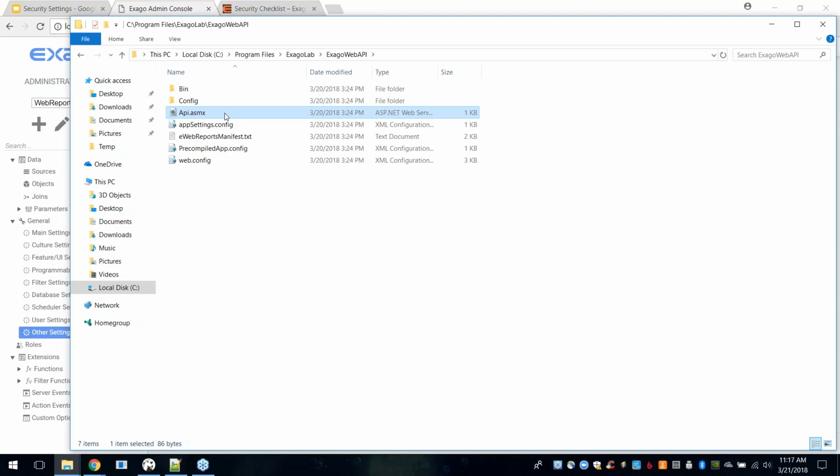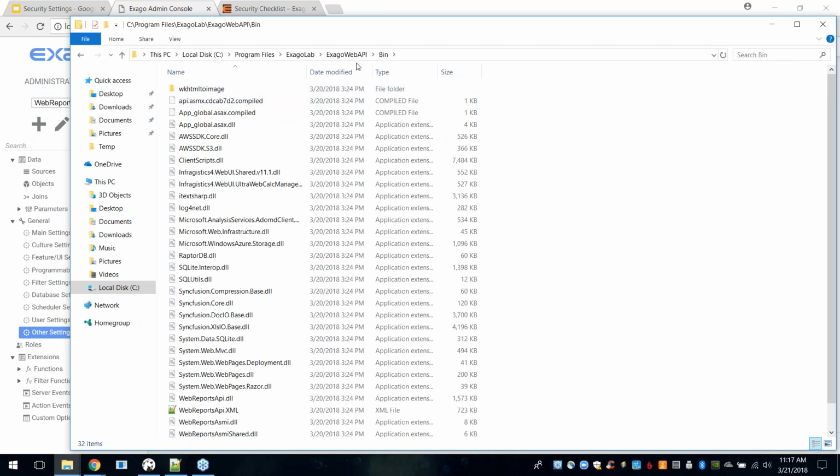Now, the other thing I would say is, while we can modify the API.asmx page and do custom error messages or something like that if we wanted, really the key here is that we should probably just remove the access to the SOAP API altogether. In order to do that, we'll navigate into the bin directory of the Exago Web API install, and we're going to look for the API.asmx compiled file here. Deleting this file ensures that the SOAP API is fully disabled.